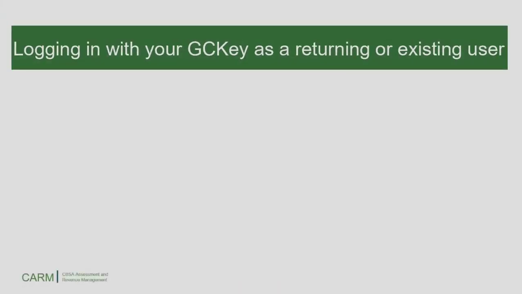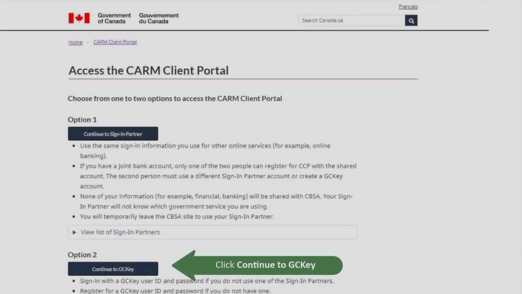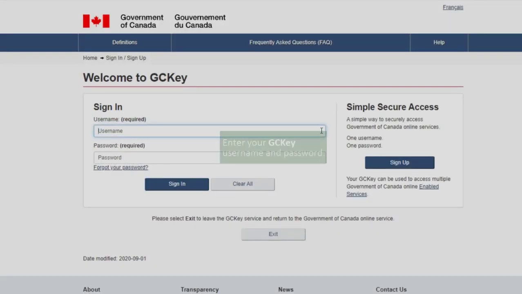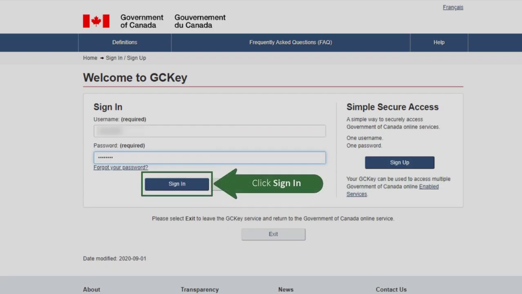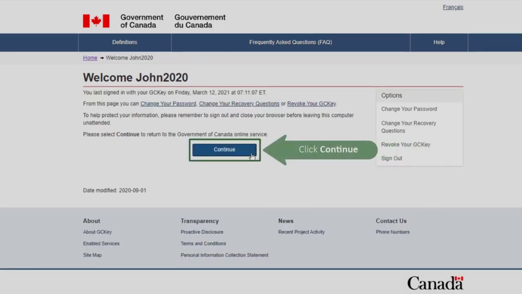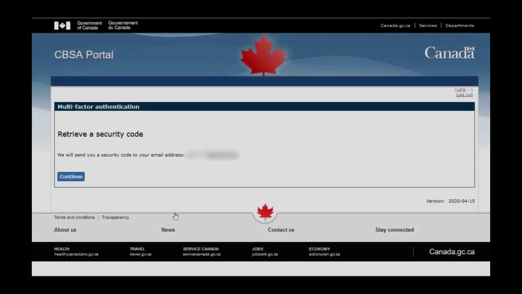Now that we have reviewed the initial setup process, let's learn how to log into the portal using your GC key as a returning or existing user. Click the Continue to GC Key button to proceed. Enter your GC Key username and password. Click Sign In. Click Continue. You will be taken to the multi-factor authentication page. It will inform you that a security code has been sent to your email address. Click Continue.